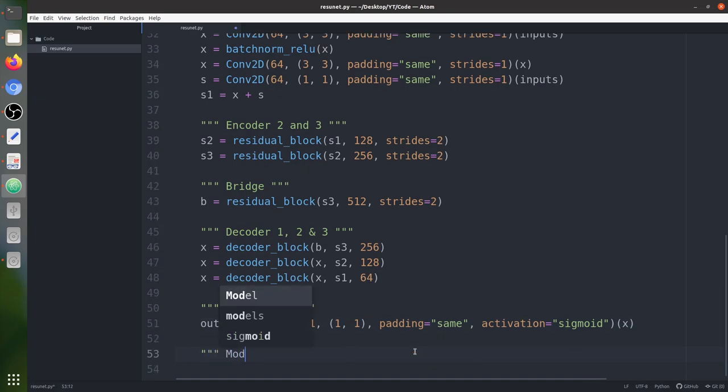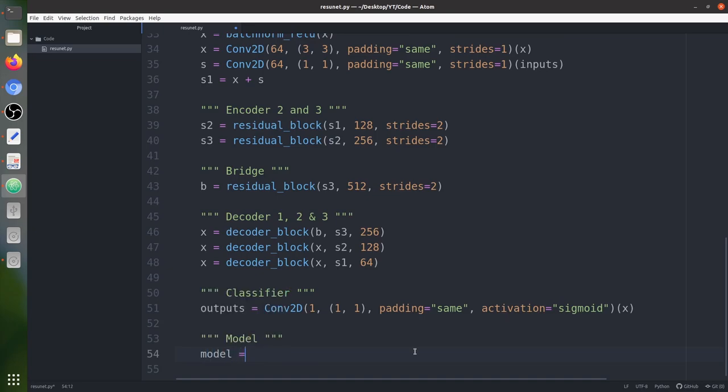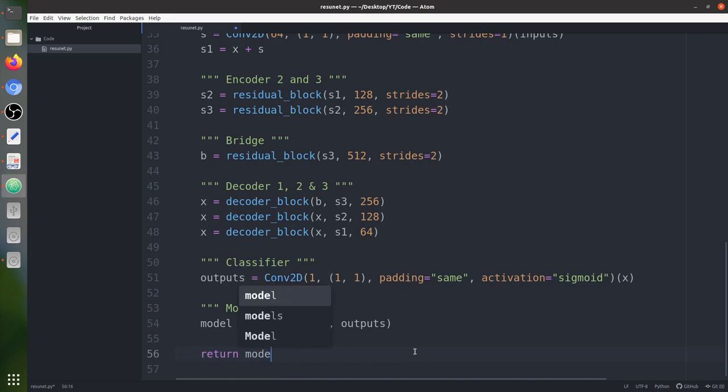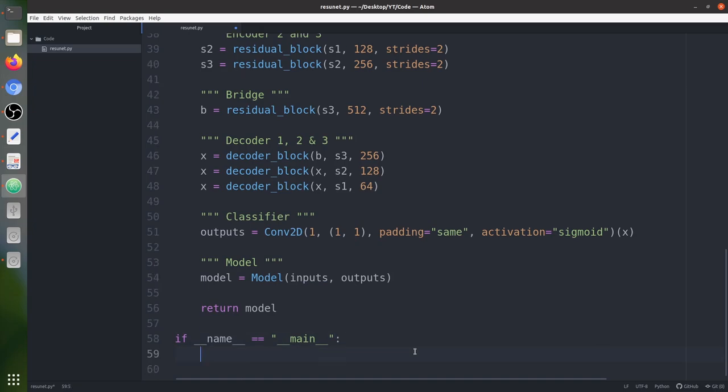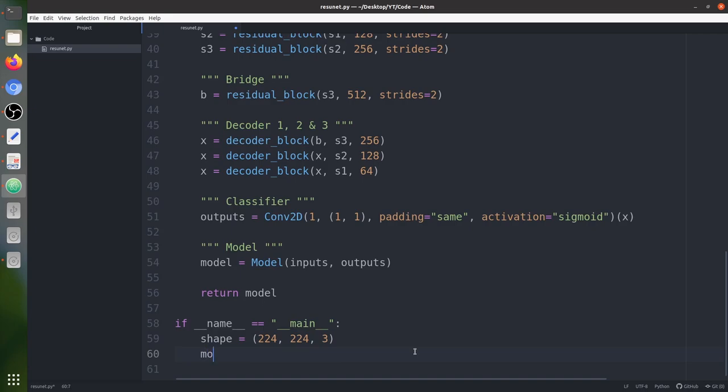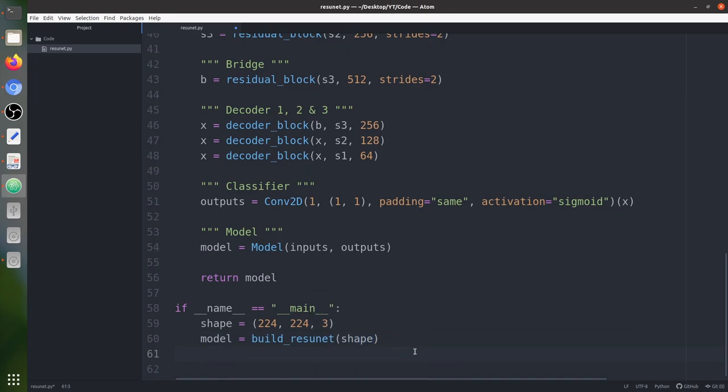Now we can define the model. Model is equal to Model. What's the output? Then the model. Let's call this. Check if it's working or if there's any issue. Let's say input shape 224. Model, build model. Print the summary.